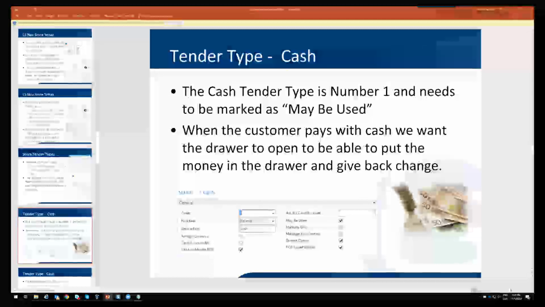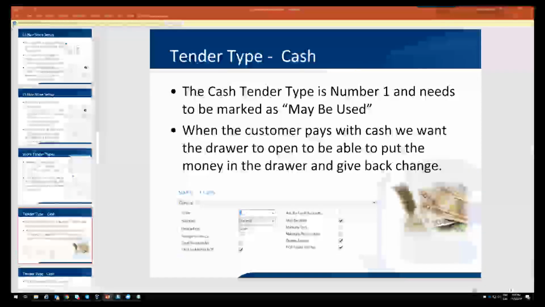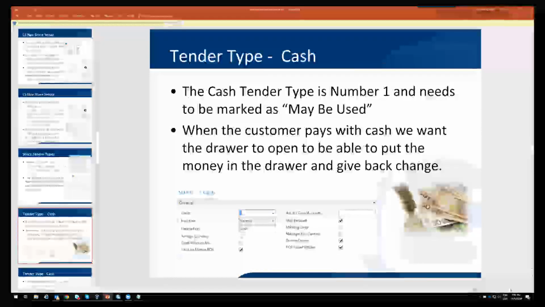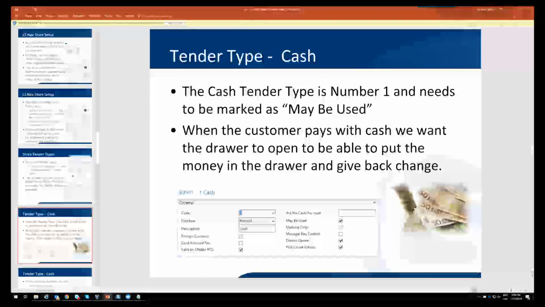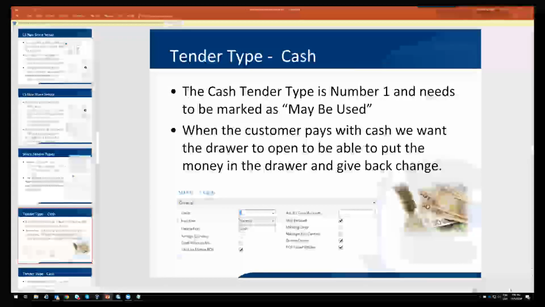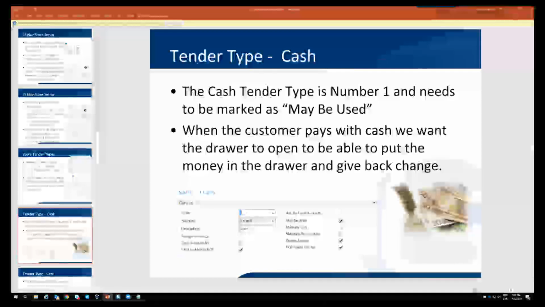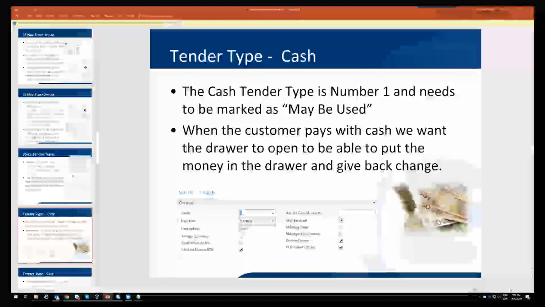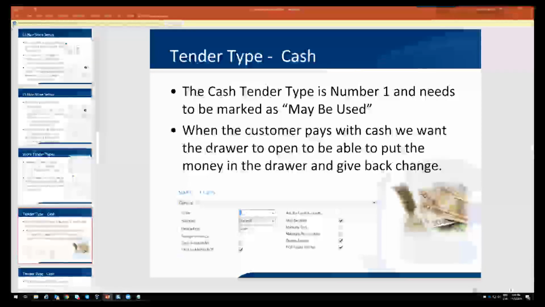As you might see, there is a checkbox that says may be used. This is if you want to control whether that payment method is available for the users. So this is one of the checkboxes that needs to be checked. This may be used needs to be checked for your tender types to be used at the POS. If that is unchecked, even when you have a button set up for that tender type, you won't be able to use that tender type or that payment method.